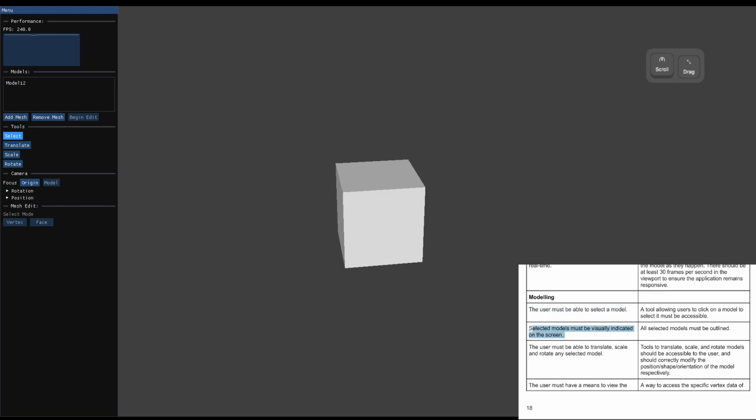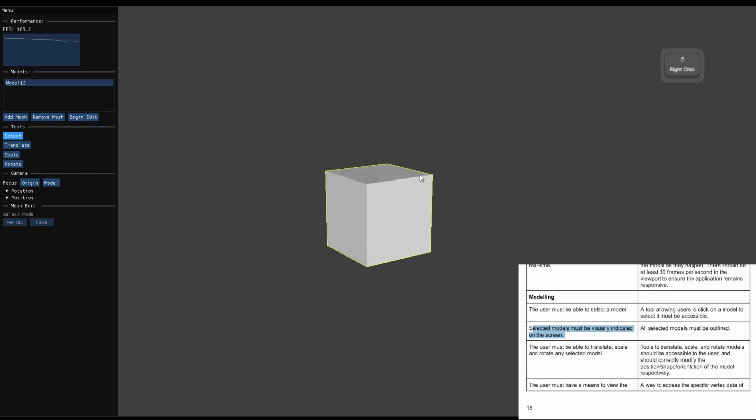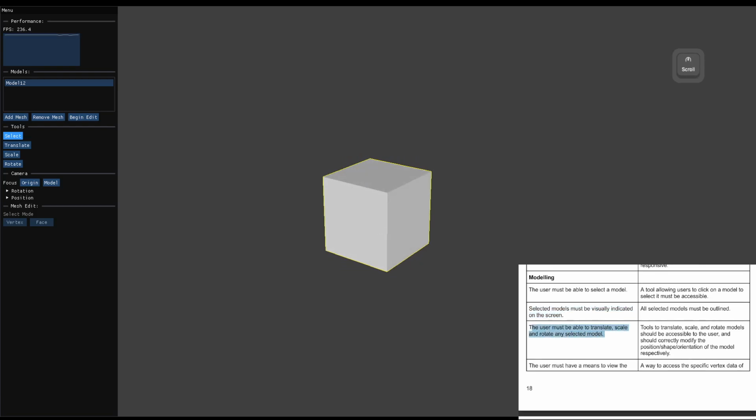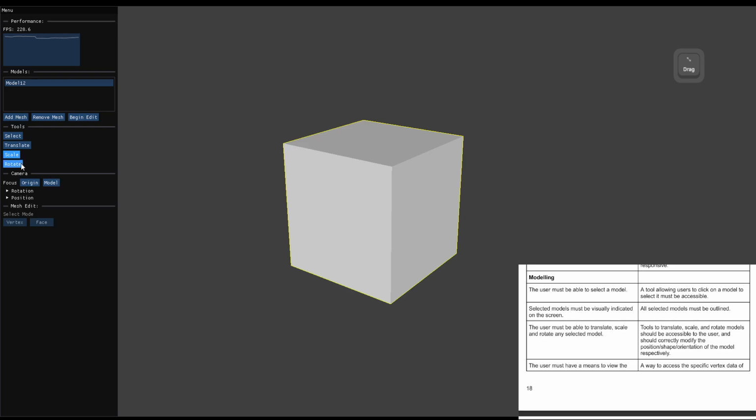Selected models must be visually indicated on the screen. So when I select this model, you can see the outline, the border, showing that this model is selected. The user must be able to translate, scale and rotate any selected model. So again, this model is selected. You can translate it, scale it, and we can rotate it.